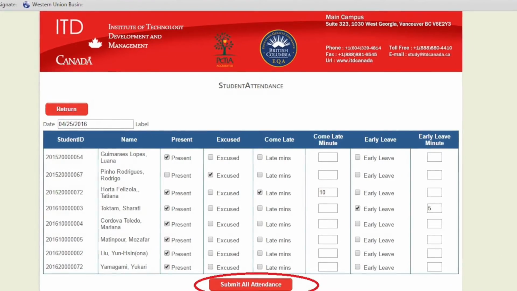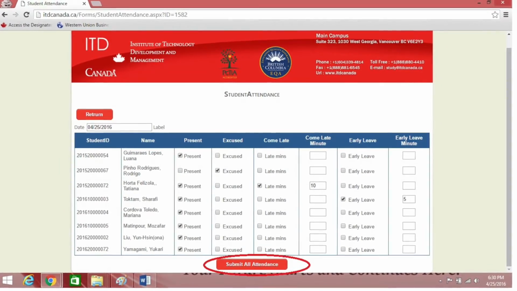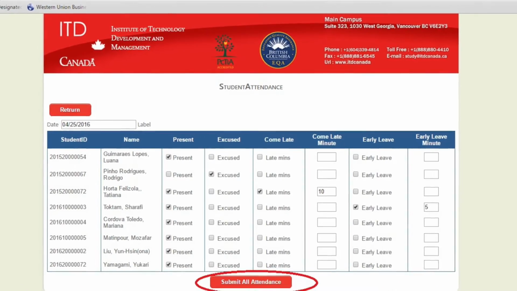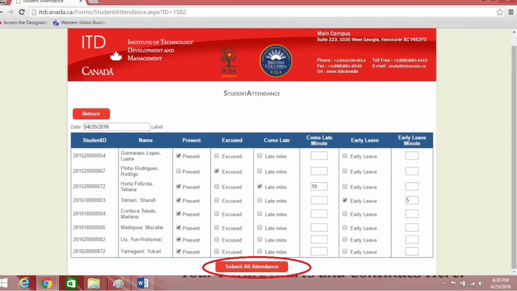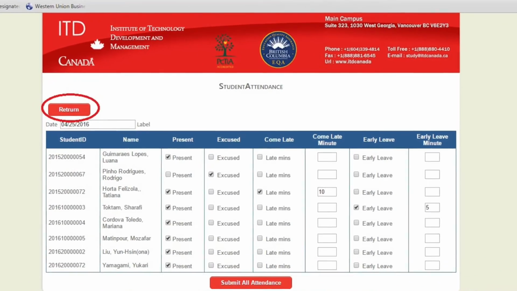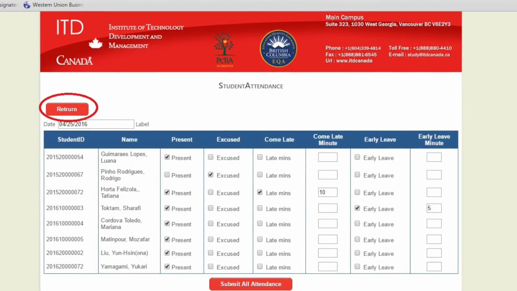After you're done checking the checkboxes, you can actually submit the attendance. You can always come back to this location by clicking on the same link as well and modify the attendance if you wish to. You can always click on the return button to make it to the main menu and start all over again. You won't ever need to use the attendance report.